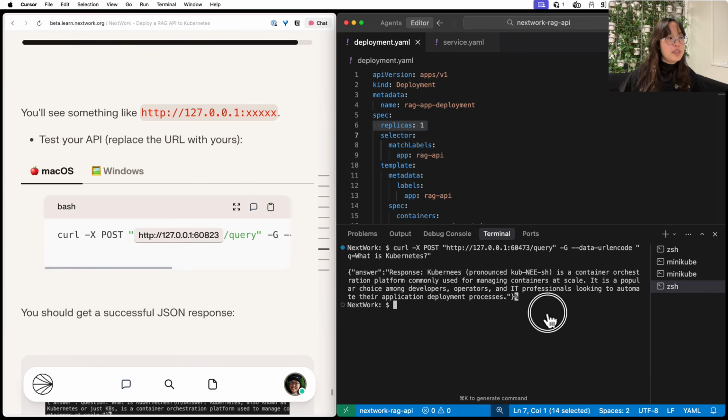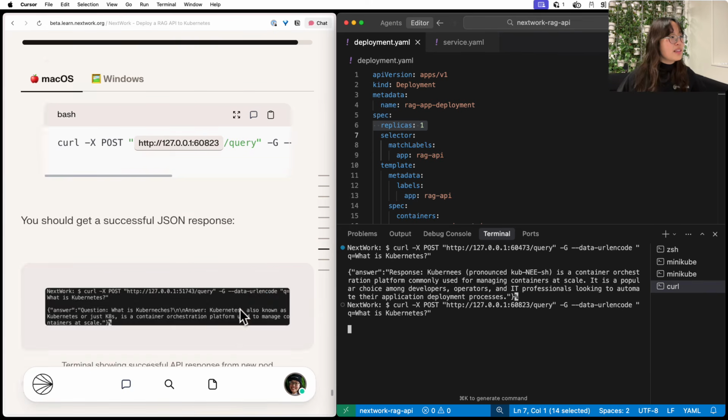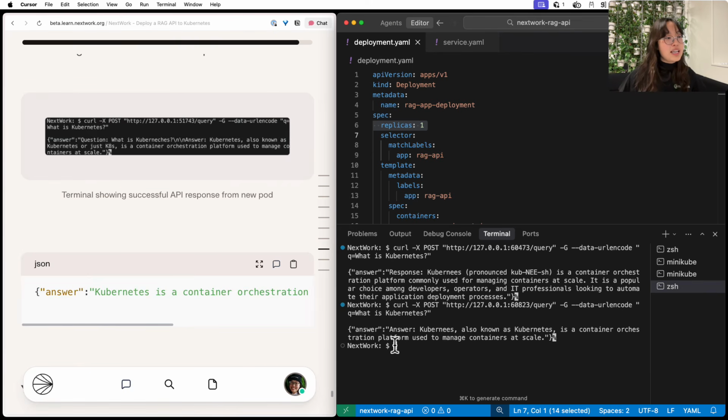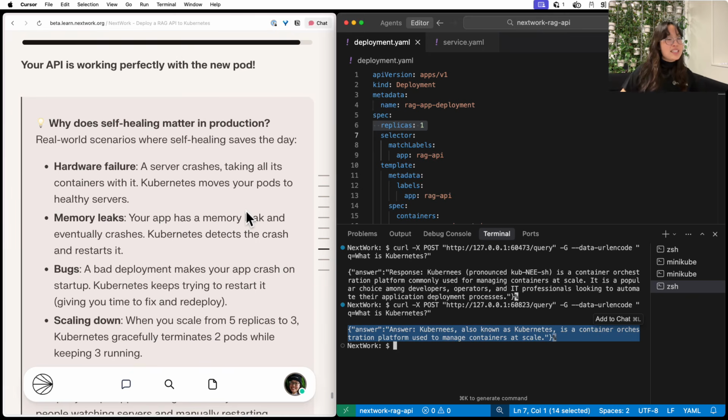Copy, paste it here. And again, you should see a successful response. Beautiful. So Kubernetes is a container orchestration platform, which tells us that the API is still working perfectly with the new pod. And at the end of the day, why does self-healing matter?